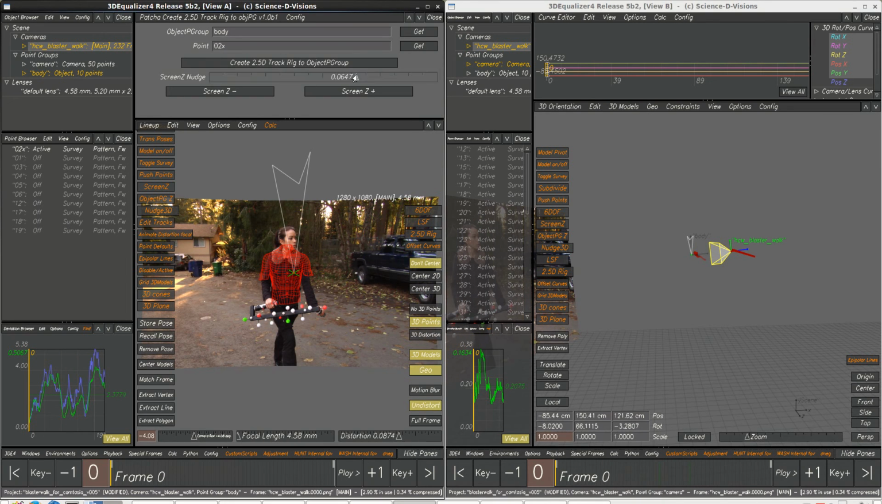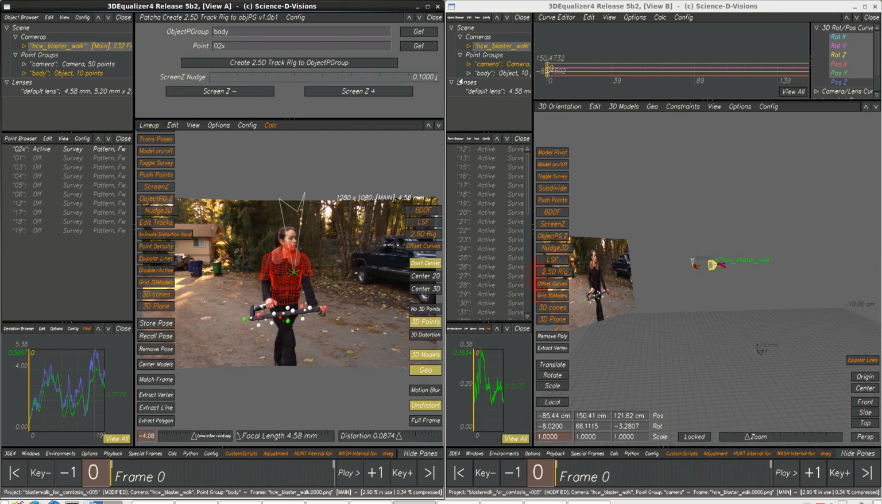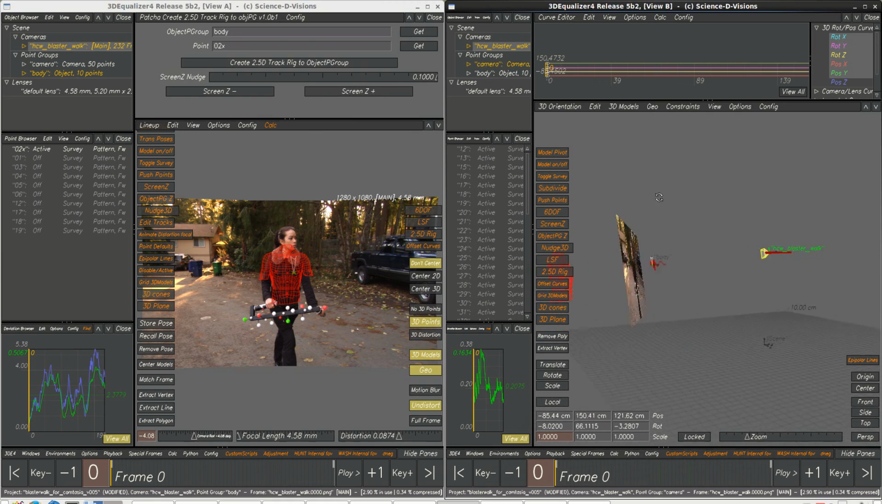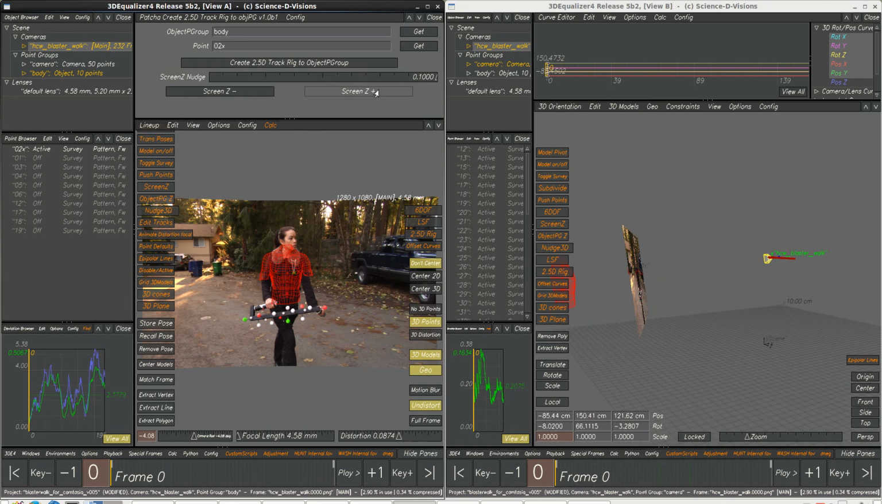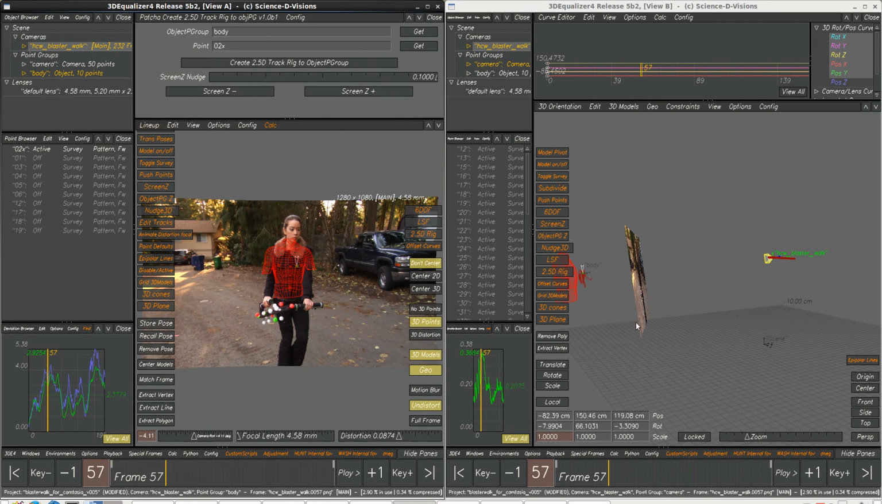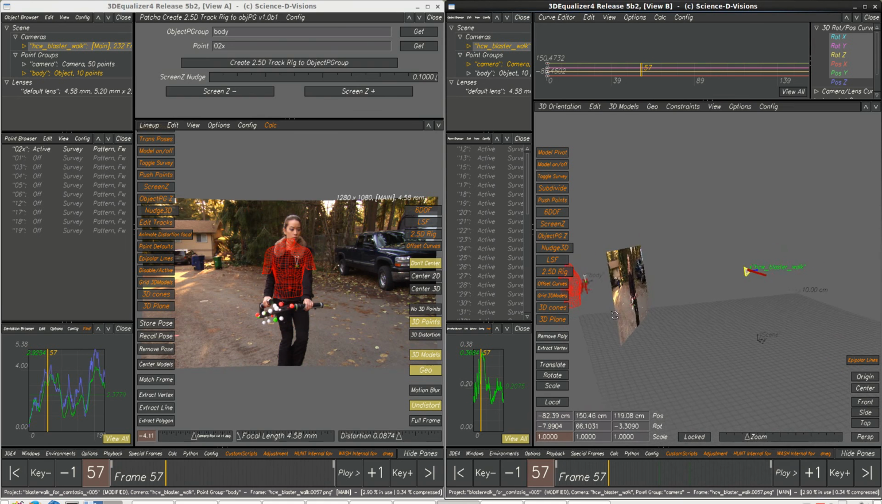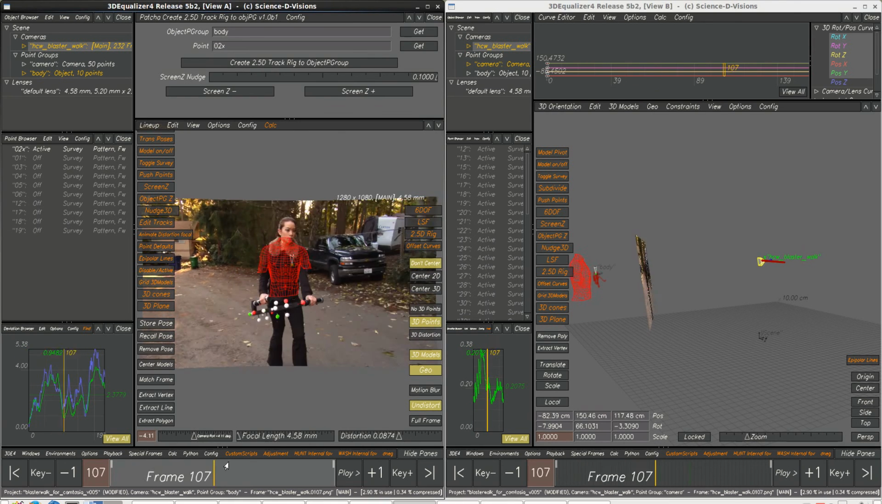And let's get it bigger here so we can see what's happening. So now, because we've got the camera locked off, we'll see that this is a nice flat motion. We can't quite see it unless we went to a nice orthogonal view. But anyway, it's just moving in screen XY space.